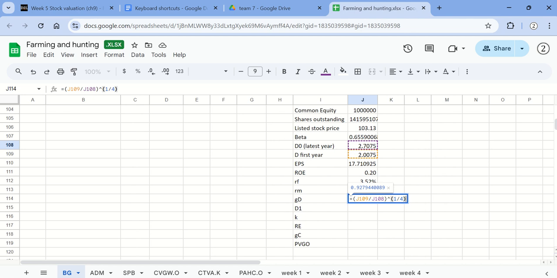And then now that I've closed the brackets, I'm no longer in the exponent. And so now I could put my minus 1, and minus 1 is not part of the exponent. If it were part, it would have to be within the brackets. And then enter. So that's the growth of the dividend.